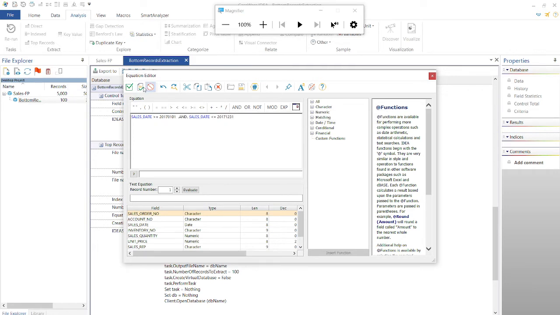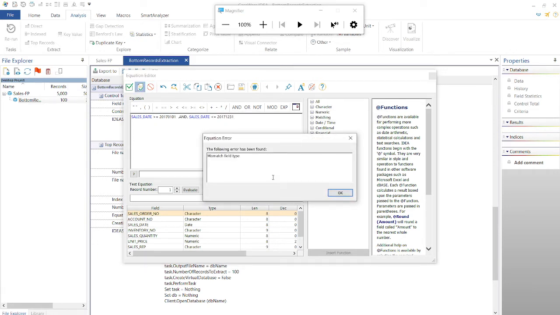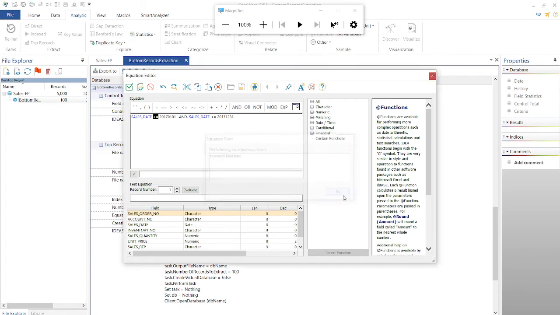Let me validate it. This match field type. Ooh. Sales. I don't remember. I didn't do the exercise yesterday. Who did? Huh? I may need quotes. Valid equation.